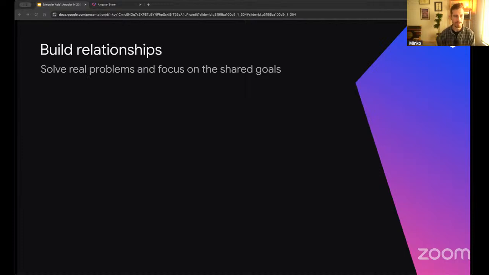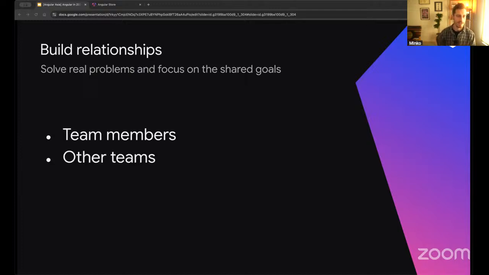Specifically for Angular, we built a lot of relationships within the team, which was important to make sure that we are focused and aligned on what problems we're solving. Instead of everyone solving their own problem, we are fixated on making Angular the best framework we can. We are building relationships with other teams at Google, for instance, Firebase or the Gemini team.